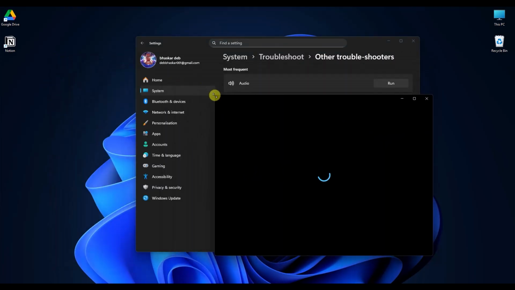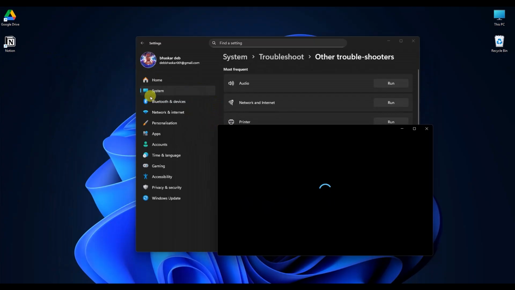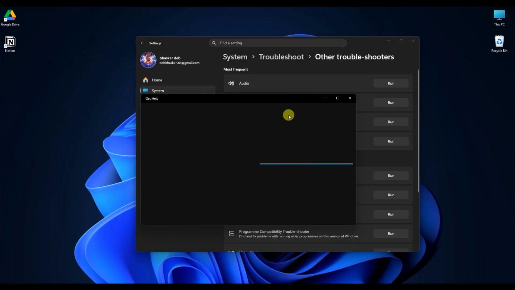It'll scan your system for a minute. If it finds the spooler is stuck, it will offer to fix it for you. Just click Apply this fix if it pops up. And that's it. You should be able to print again without any issues.